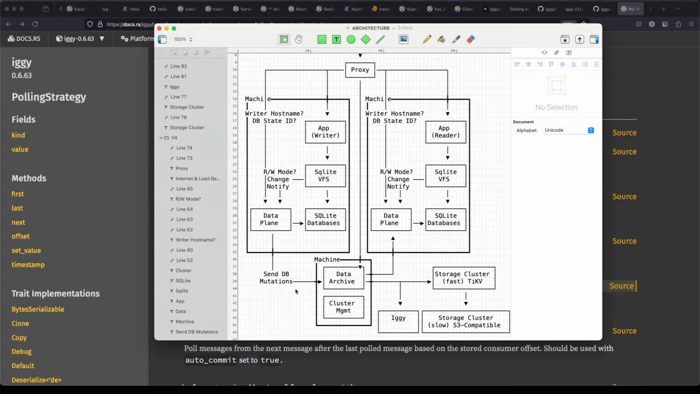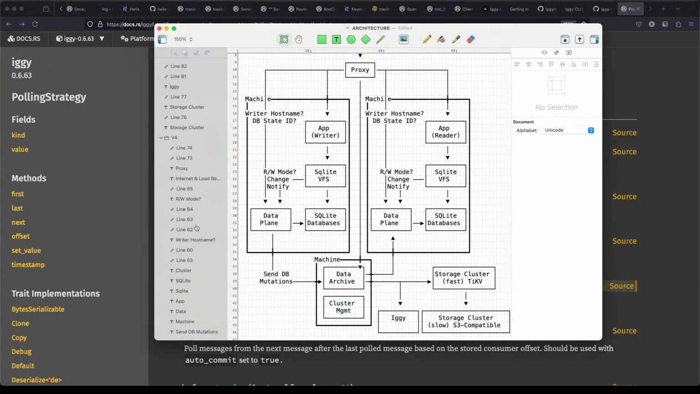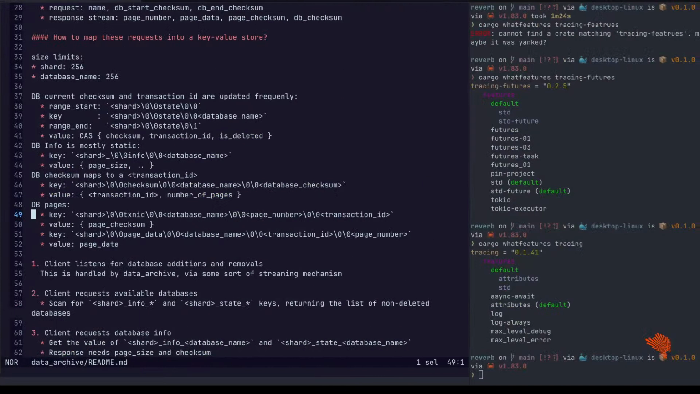Okay. But we still have to figure out which timestamp. So when somebody calls in, where's the code? We still have to convert a checksum to a transaction ID. We still have to do that. But the rest, we just do with Iggy. Okay.